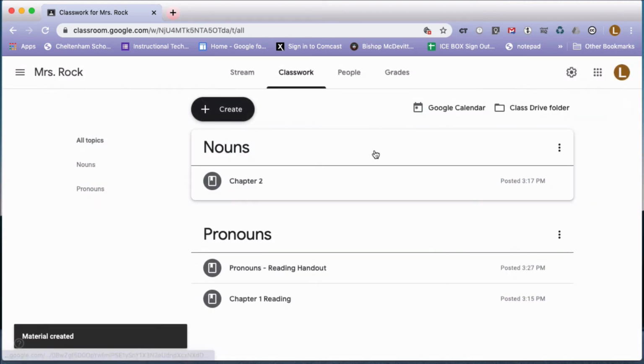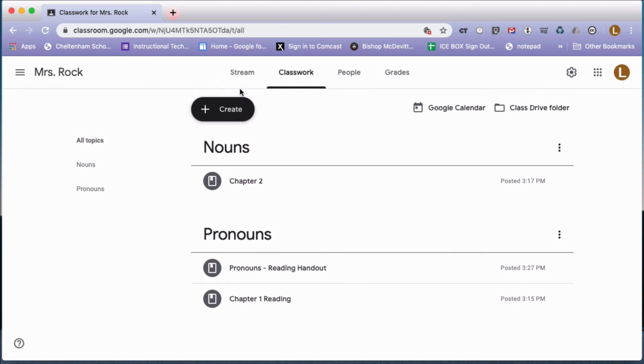When it comes up there, you'll see all the materials I've added because of that topic are going to be grouped together. So here's where I'm going to keep all of my information for my classroom, my reading, my links, videos. It could be slides, presentations. This is where under classwork, we want materials to go in. Not necessarily an assignment. This is where you'll put it.